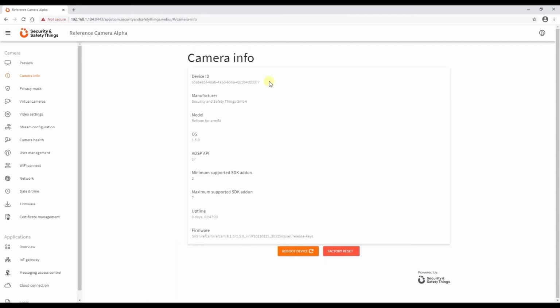The second menu here is going to be the camera info screen. This is some of the basic camera info, the device ID, the OS version, etc. It's where you would also reboot the device or factory reset if you ever needed to. This will also be where we come in for developer mode, but we'll come back to that in the next portion.